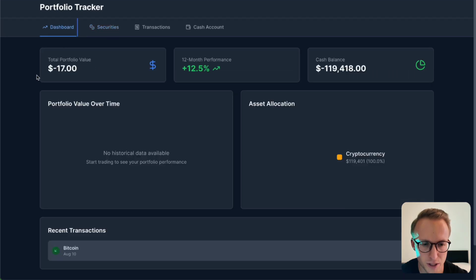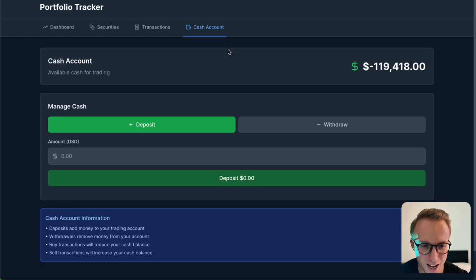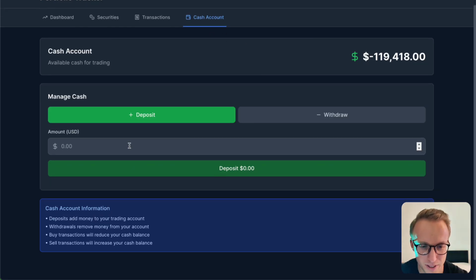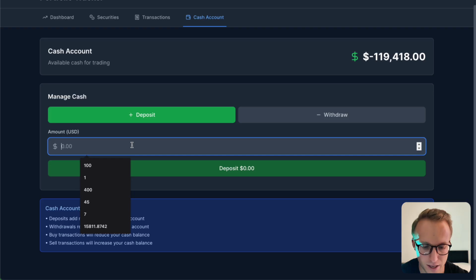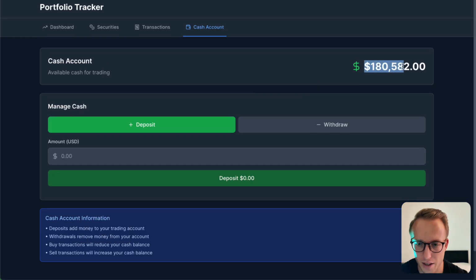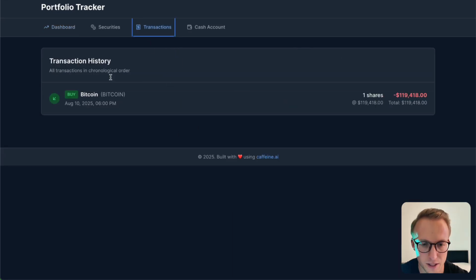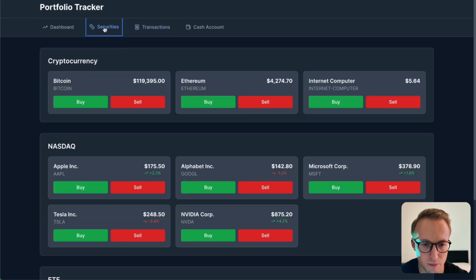We go back to the dashboard. We see, yeah, we have a negative cash balance right now. And here in the transactions, we also see that we bought 1 Bitcoin. Let's go to the cash tab and let's deposit some cash. Let's say let's deposit 300K. And yeah, it's updating our balance. When we go back to our dashboard, we see we have the cash here now and the total value. And here we also see the transactions again, and that's pretty much it.